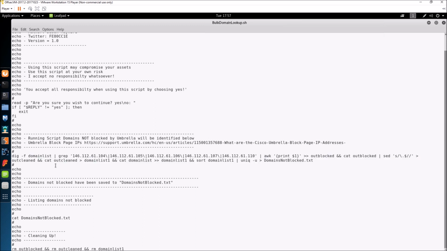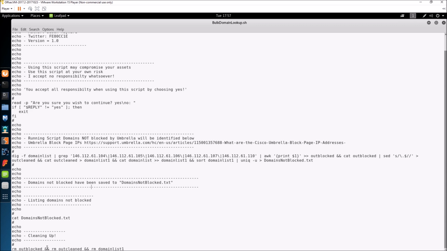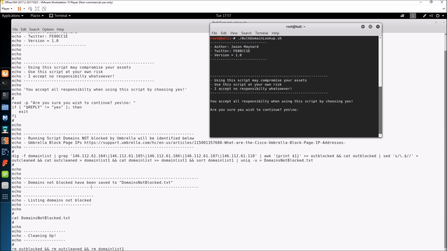So let's go on with the script here. So we got some output. We want to cat the domains not blocked text so the user can see that instantly, but we also want to keep the file just in case they want to feed that into some blocking mechanism that they have. And then ultimately we want to clean those files at the very bottom there, right? So let's run that script. It's going to ask us to say, do you want to go ahead, right? And so if you say yes, we'll proceed. If you say no, we'll exit the script.